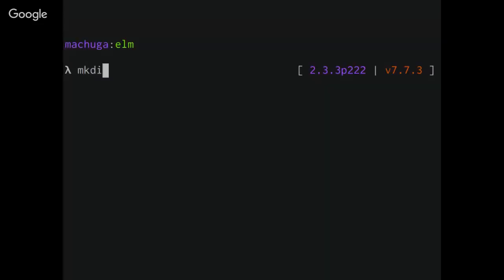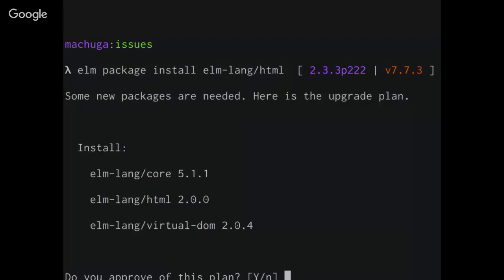So to get started with Elm, you just make a new directory. We'll call it issues, and then you cd into it. Then from there, this is assuming you have Elm installed already, you can run elm package install, and you ask for the HTML package.